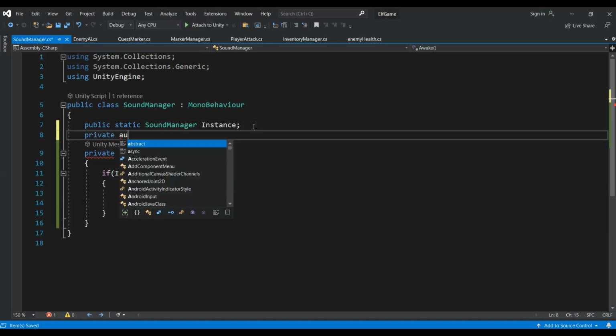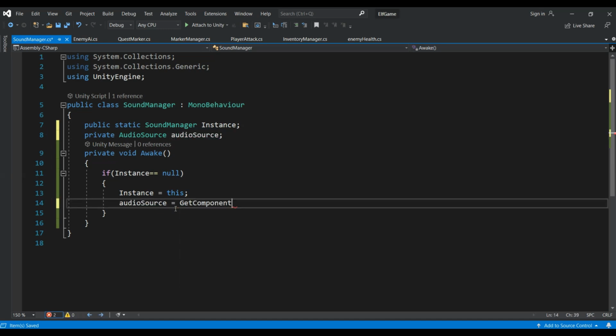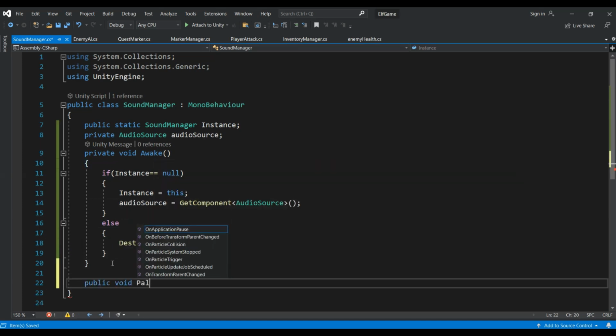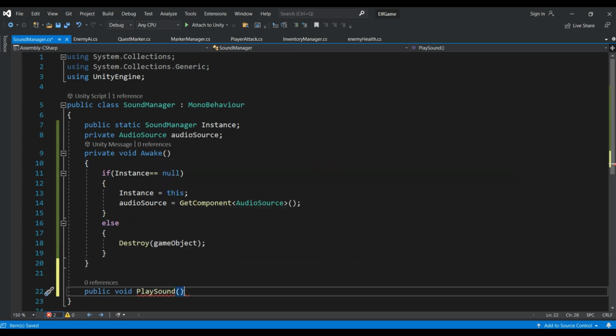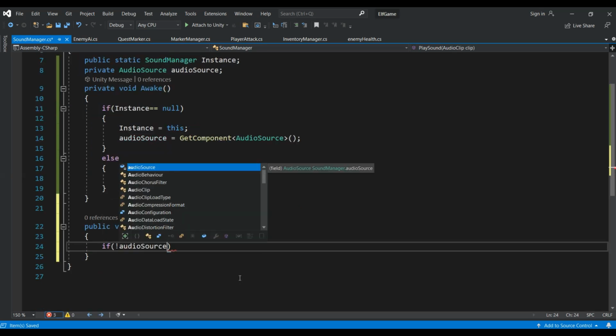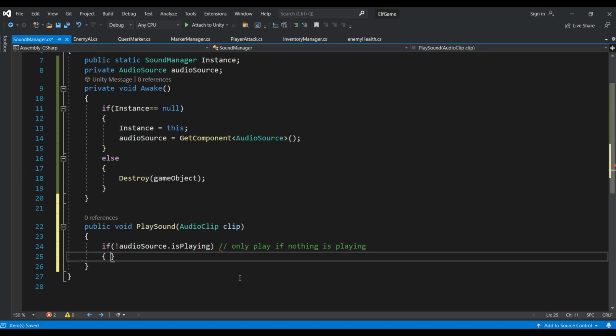Next, write a function for playing sounds. We want to make sure that no new sound is played while another one is already playing, so only one dialogue or sound can be heard at a time. This prevents audio overlap.